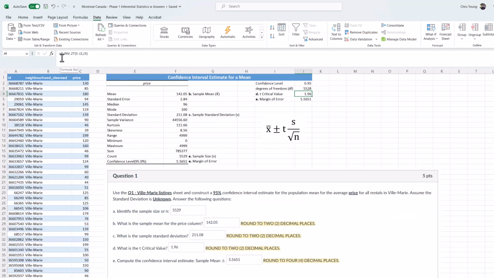So I'll input equals T.INV.2T, and then I'm going to input 1 minus J2 for 0.95 for our confidence level, and then I'm going to reference the cell for the degrees of freedom, and we get a t critical value of 1.96. Let's quickly validate that the output that Excel gave us is correct.